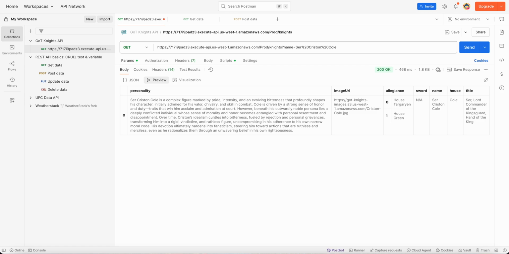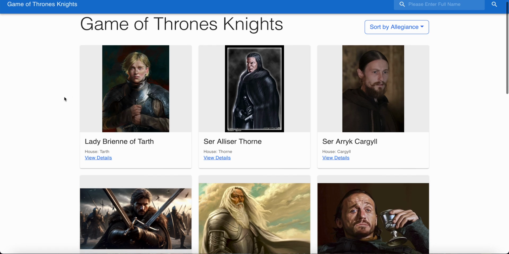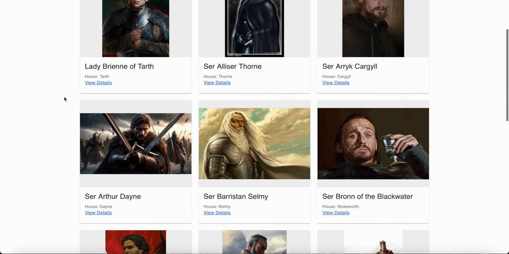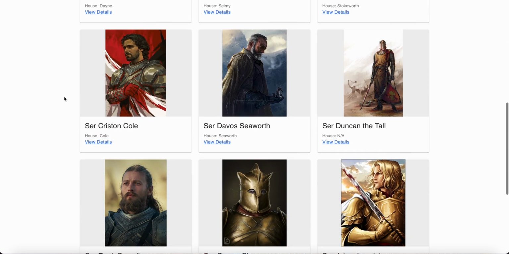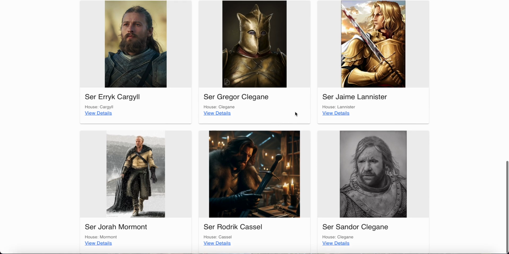So now let's take a look at our front-end UI. So this is it right here. I wanted to upload images so the users can take a look and see who they are. Yeah, this is pretty much it right here.